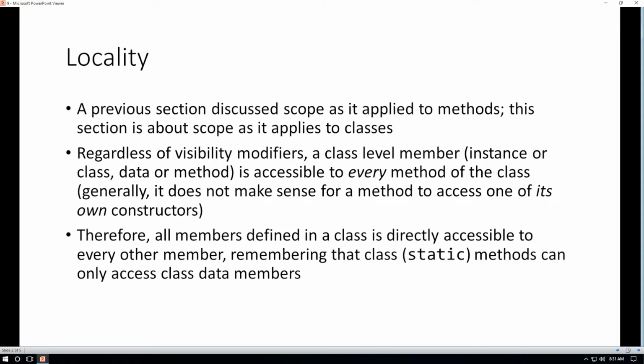Regardless of visibility modifiers, a class level member, whether instance or class variables or methods, is accessible to every method of the class, with the restriction that the class methods can only refer to class variables. Instance methods can see all other members. Generally, it makes no sense to have a method talk about a construct.